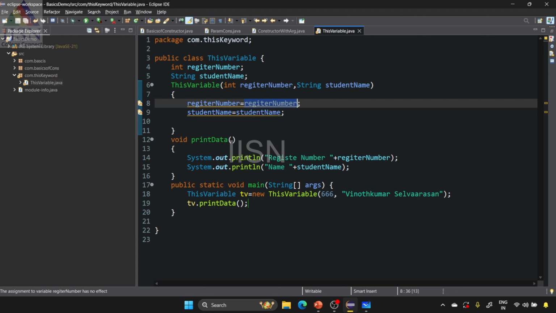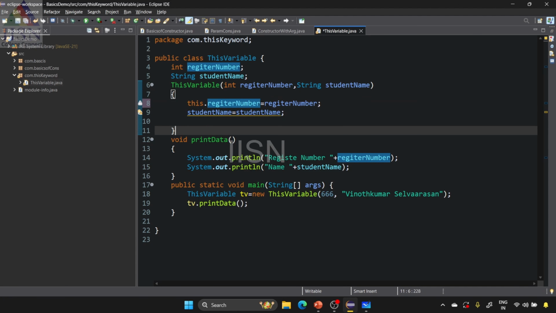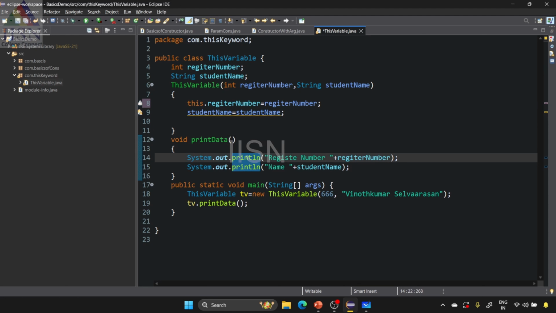Here you see this variable belongs to the class. So I'm going to make the difference. I'm going to put the this keyword. What is this keyword used for? This keyword is used to refer to the current object. Now after I put this keyword in front of this variable, you see the color has changed to the same color as the class variable. Same here, you see student name is the same.